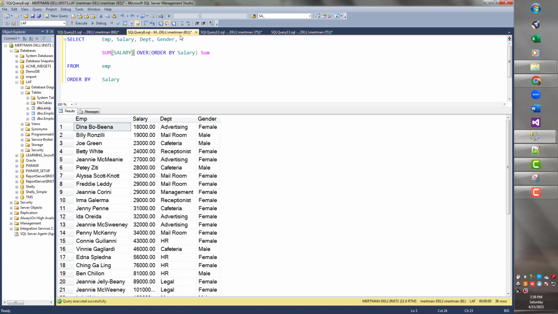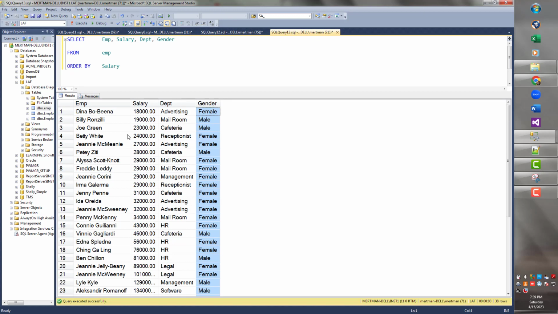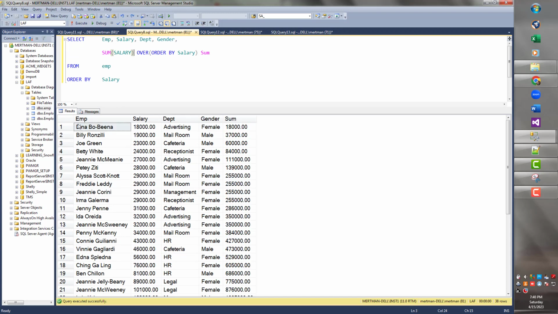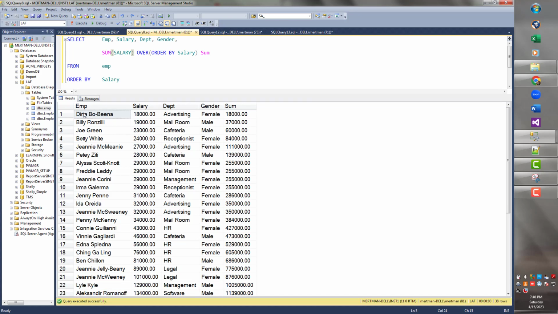So watch what this one row does. Like the last one, it's just selecting from the table, ordering by salary. But now when we do this, this is like magic. Look at this. Starting with Dina Bobina and Billy Ronzilli and Joe Green, I think that's Mean Joe Green, 18,000, 18,000, 19,000. Well, it adds the 18 and 19 together. That's 37. And now this adds the 18 and the 19 and the 23, and it's got 60. So what this sum does is a running total.